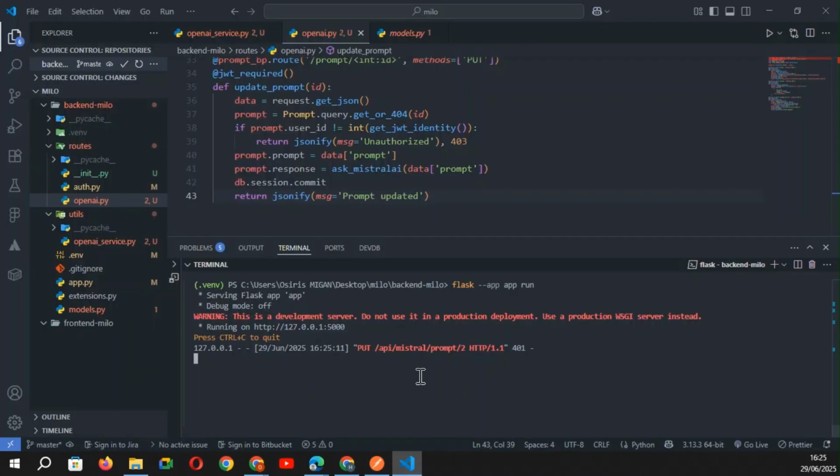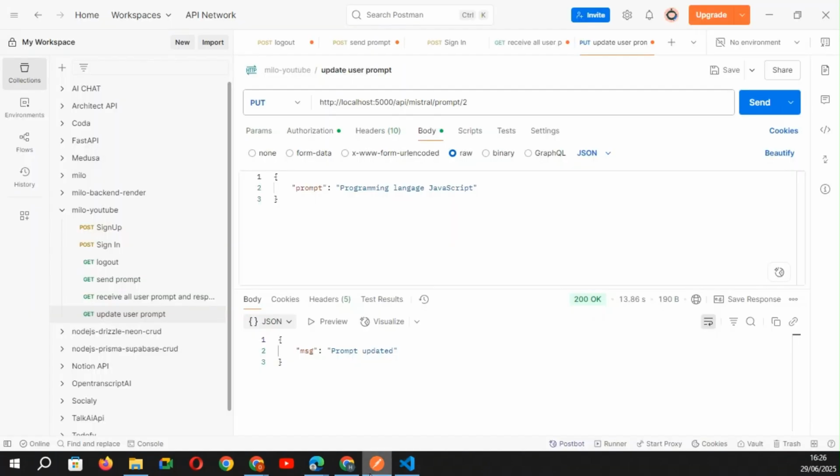if I see my terminal, for the first Postman request I have this result, and for the second Postman request, I have this result. So 200, the HTTP code, it is good. Prompt updating.